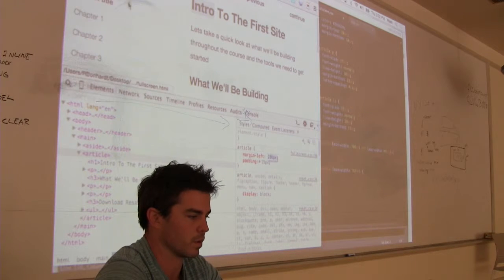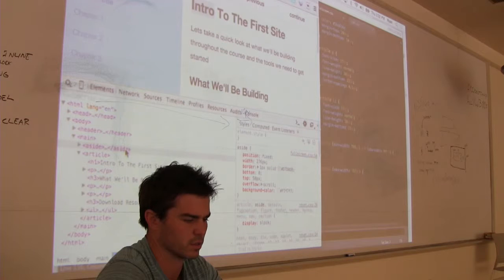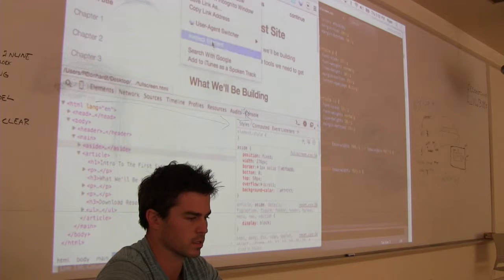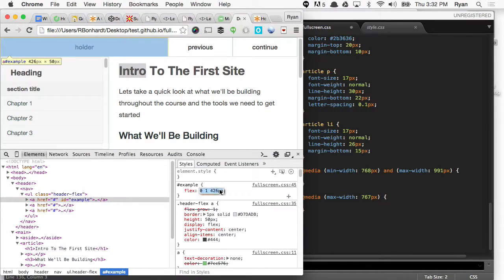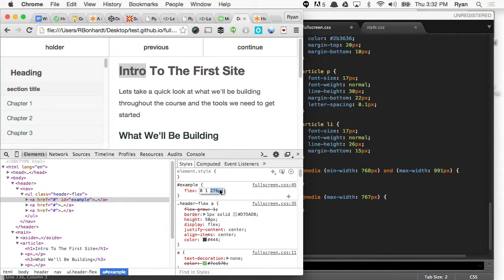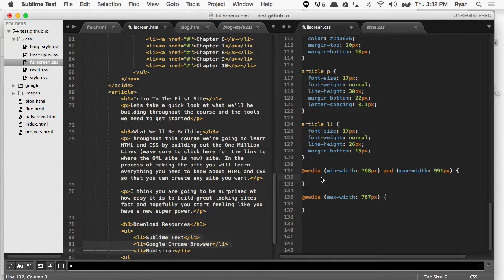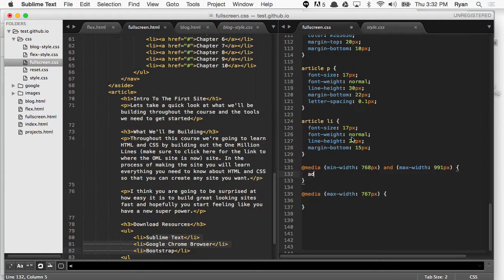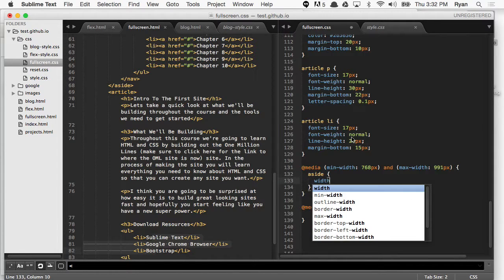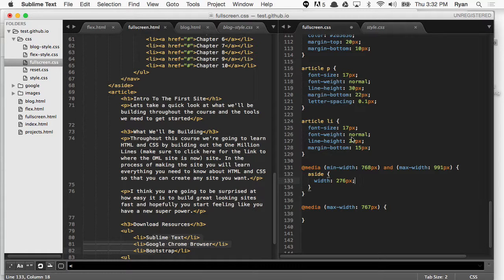And then what did I choose to? Does anybody remember what it was? 276. So we'd want to take this down to 276, right? As simple as that. Can't remember exactly what it was. It was a side width 276 pixels.